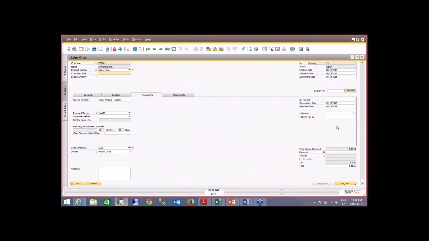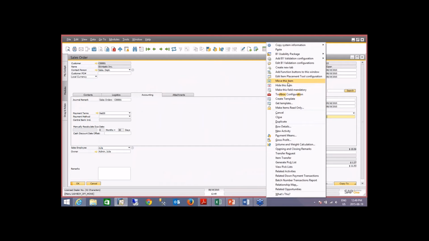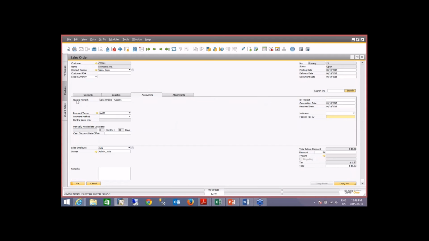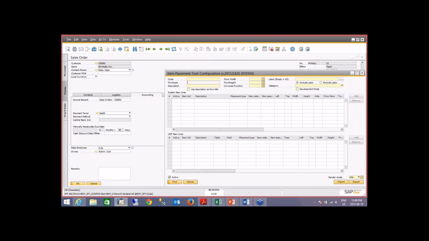But what if I want to move a field? Well, I want to move this federal tax ID field, for example, underneath my journal remark field. So again, if you know how to right-click, you can move a field. I'm going to right-click. I'm going to select move this item. And B1UP is going to ask me, do you wish to place this field above or below another field? And I'm going to say I want to put it below another field. And now it's going to ask me, where exactly do you want to put it? I want to put it underneath the journal remark field. So I'm going to click on journal remark.